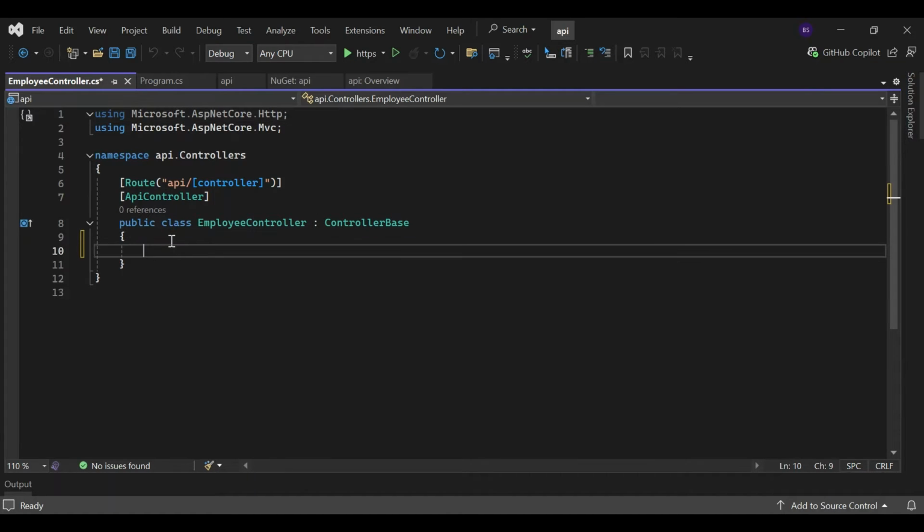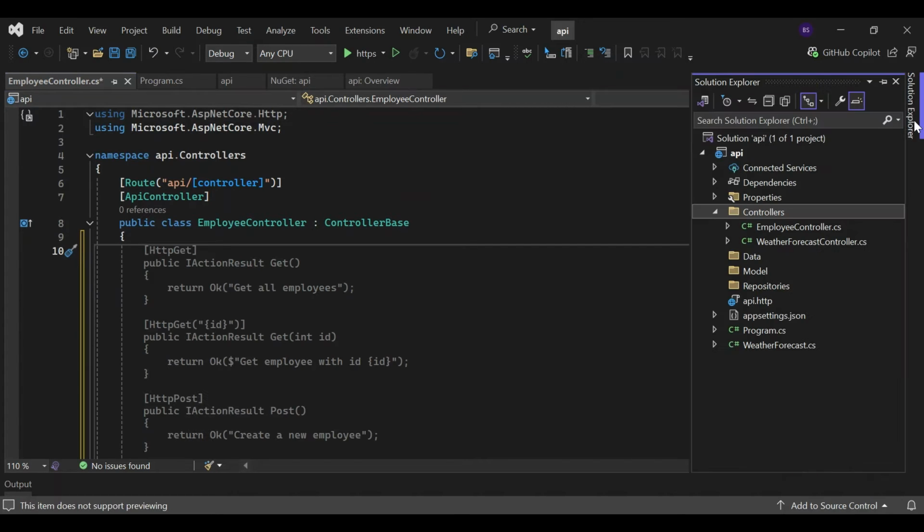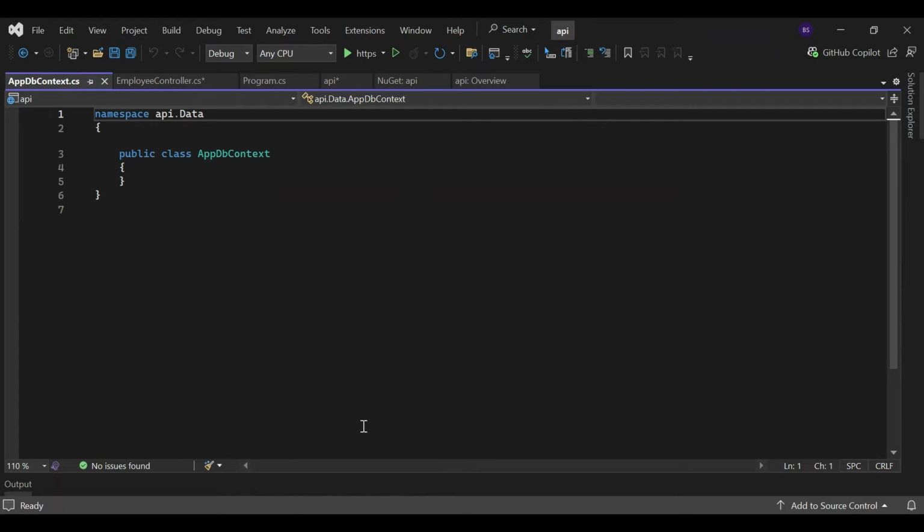Okay, now I have to implement some methods for the CRUD operation. Before that, I have to create one file for the repository, data, and model also. So I will go into the data folder and create one class. The class name I can give is AppDbContext. So let me give that name. Okay, after that I have to create my model class also, the employee model.